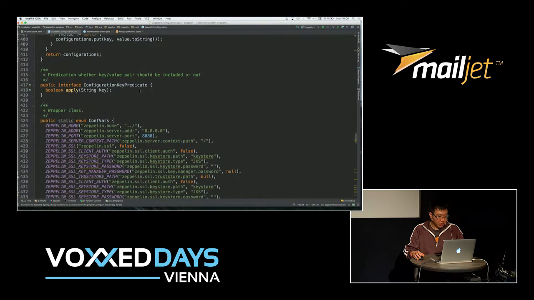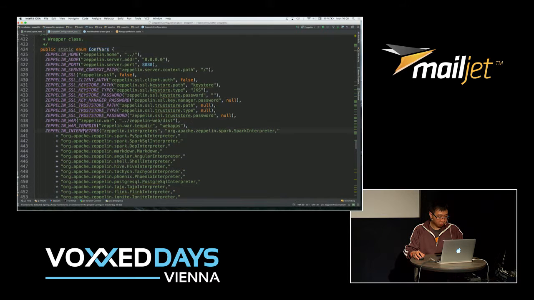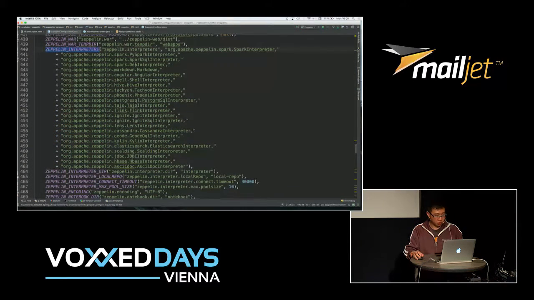And there is a static enum, Zeppelin interpreters. So you can see there is a long list of all existing interpreters. You can add your own interpreter, for example, the hash-based interpreter. Just add it here. It means that the next time you start Zeppelin, your interpreter will be taken into account. It will be available by default. You don't have anything more to do.